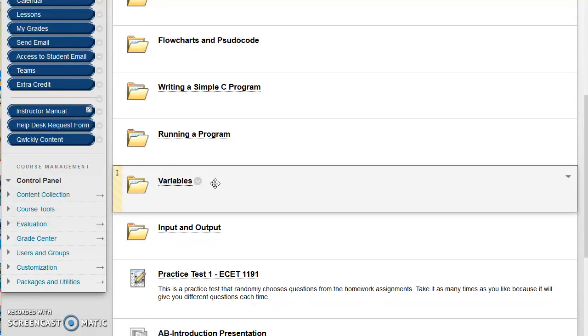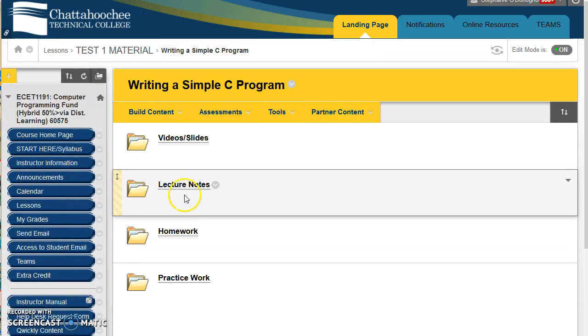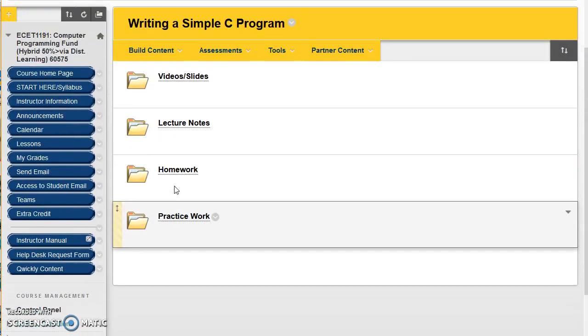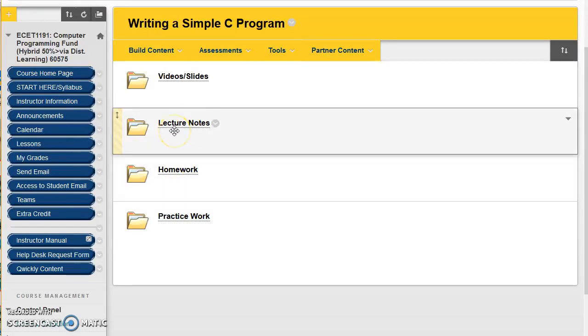Okay, so I think that is mainly what I wanted to tell you about going into the video, slides, lecture notes, homework, and practice work. So just make sure you always go into the folder just to see all the information and resources that I have there.